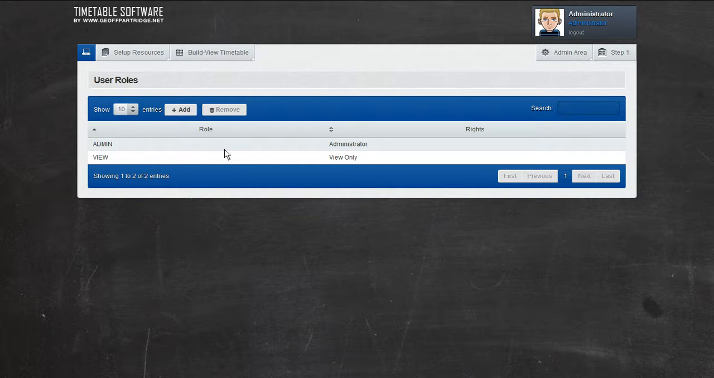For anyone who needs to have full access rights to the Timetable program and all its functions, needs to create a timetable or create a timetable database, or needs to make adjustments to timetables, you must allocate them as an admin role or administrator rights. For people who only need to view a timetable, you allocate them as a view role or view only rights.